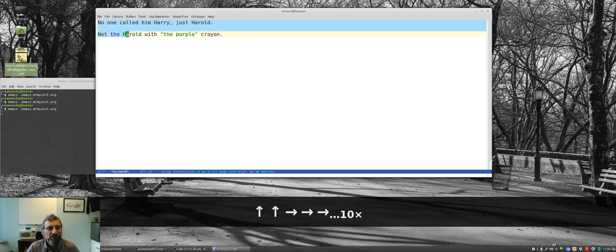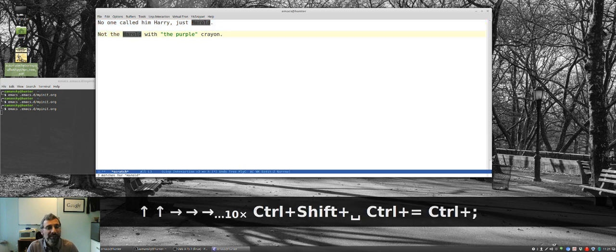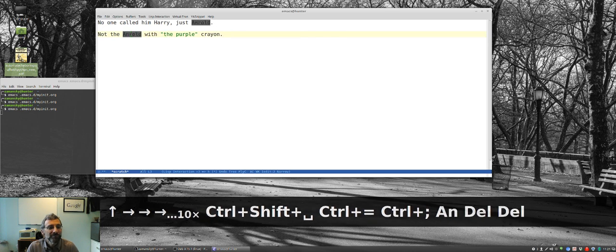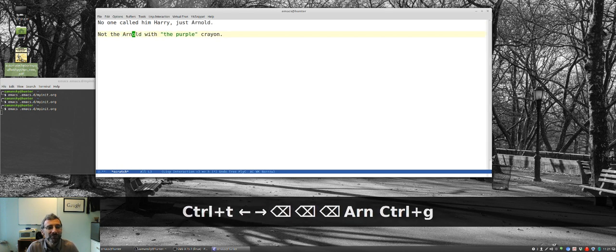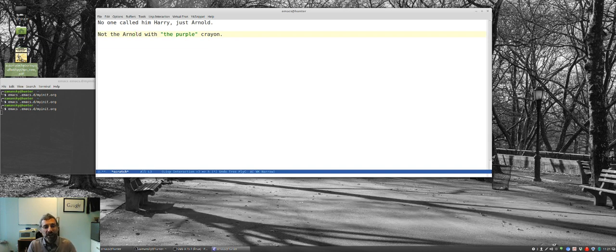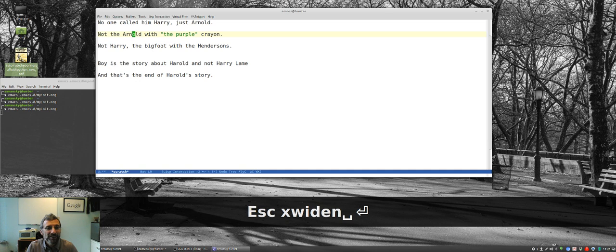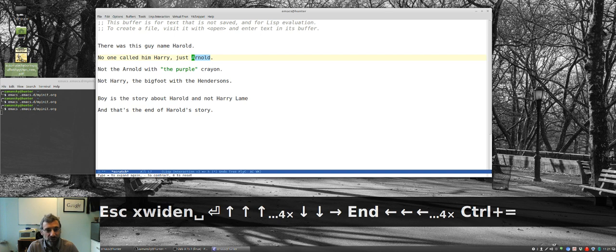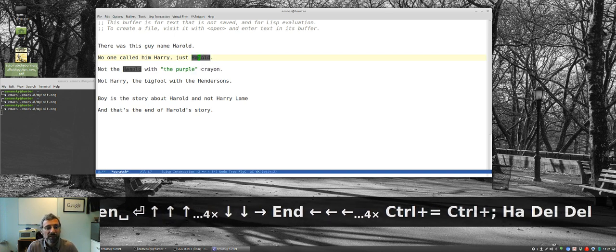So now if I do, let's say, control plus, and change Harold to Arnold. Now I've changed those, and I can do escape x widen. And notice that those Harolds are now changed to Arnolds and nothing else. So let me actually change these back. Let me just change both Arnolds back to Harolds.